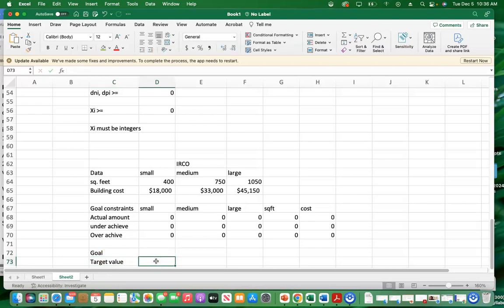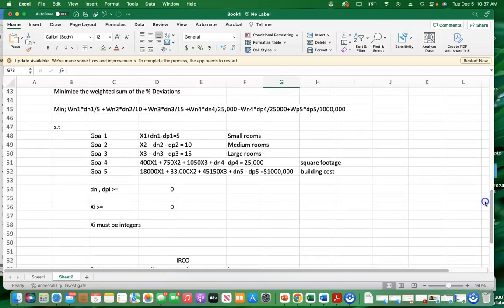And our target values, remember, for the small we have 5, and for the medium we have 10, and for the large we have 15. And so we will define the goal achieved in relation to the target value. That is exactly what we have defined in terms of the constraints. And so you can see that the target value is 5. However, we can underachieve or we can also overachieve.